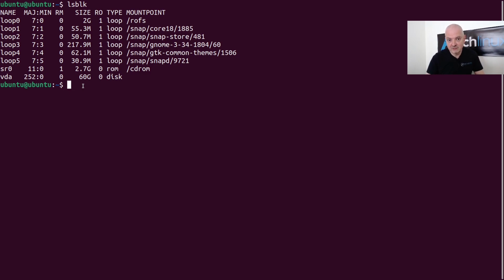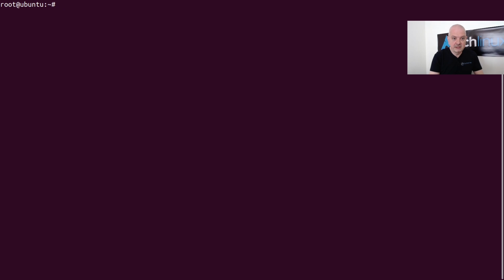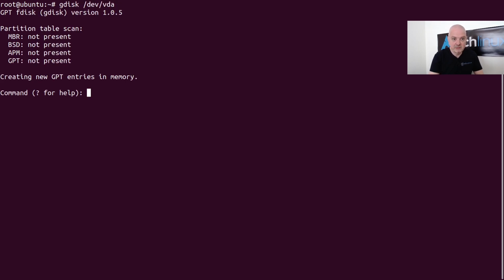However, if you have a UEFI machine, like in this case, you need to create also an EFI partition. So I'm going to use gdisk to do this because it's going to create automatically GPT labels. So I'm going to switch to the root user first by typing in sudo -i and clean up the terminal. And now I can type in gdisk /dev/vda. So you can see here creating new GPT entries.